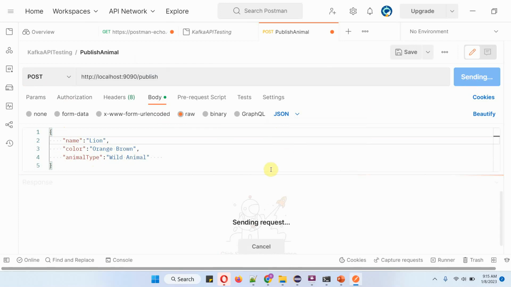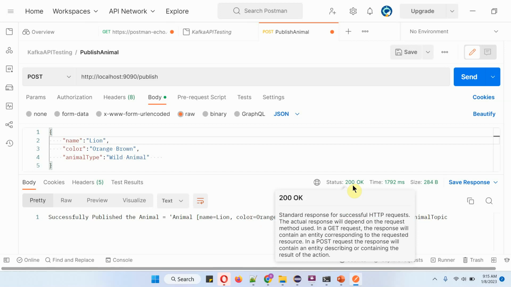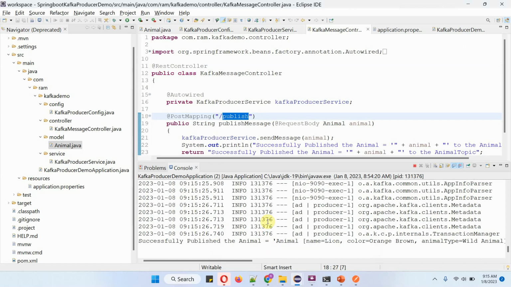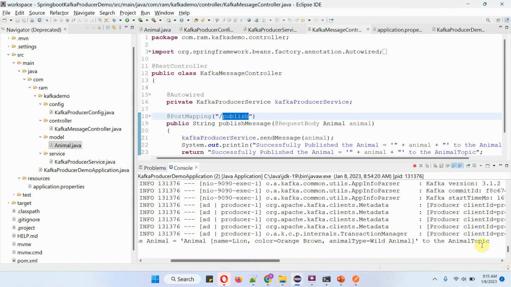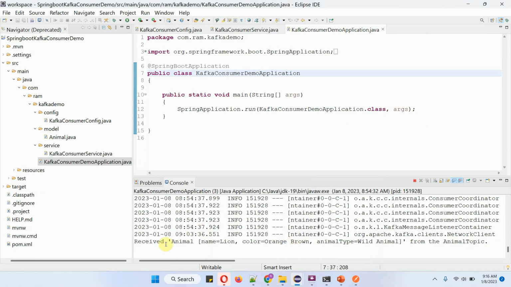Click on send, and here we got the response. Successfully published animal, that animal details are here to the animal topic. This message we got from the producer application, and status code is 200 OK. And this is the producer log. Successfully published animal, that animal details are here to the animal topic. Now we will see the consumer log, and here you can see the consumer log. Received animal, that animal details are here from the animal topic.